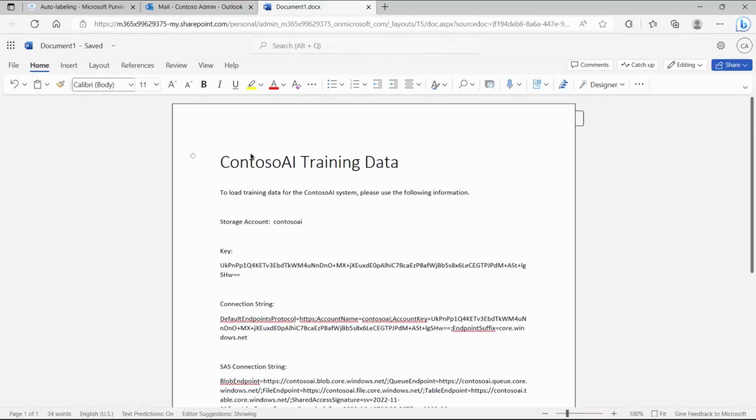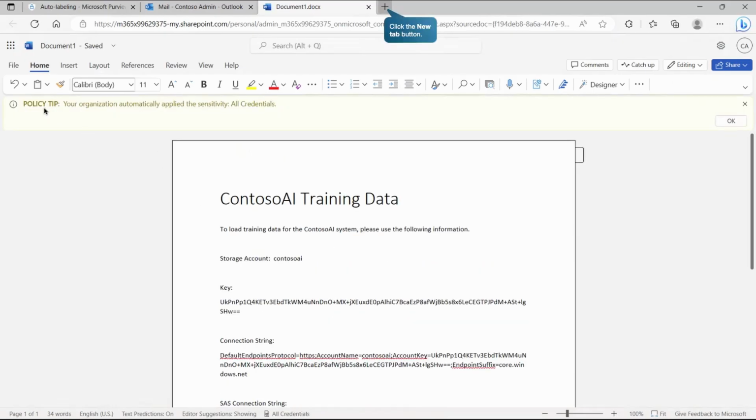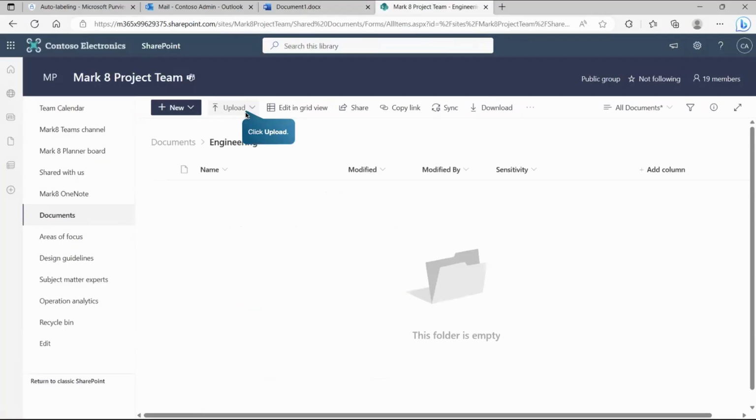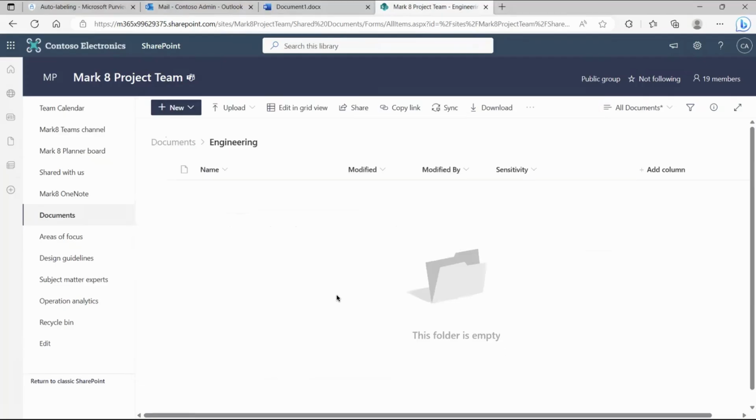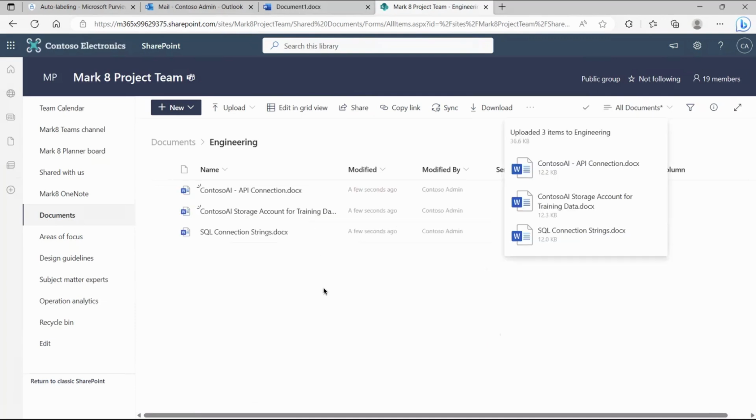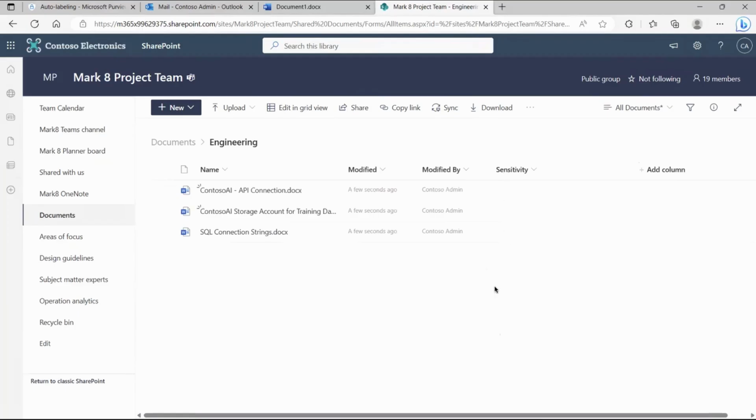Now let's go and create some Word document that contains some key. Once it detects, if you can see here, automatically this policy tip is coming and says, hey, your organization automatically applied the sensitivity all credentials. Similarly, if I go to the SharePoint sites and try to upload some documents which contain the credential, what we expect at this place is that it should also get identified and labeled. So as you can see, these three files got uploaded and if you see their sensitivity, now it will get applied at this place. As you can see, this all credentials are getting applied.